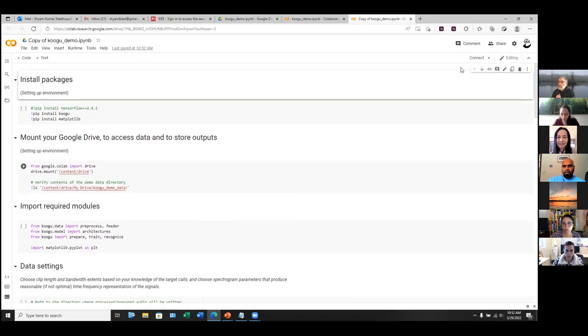So once you're on that page, notice towards the top right, there's this option saying connect. That's basically saying there are virtual machines running on the cloud. You basically want to connect to one of those to run these programs. So go ahead and click connect there.